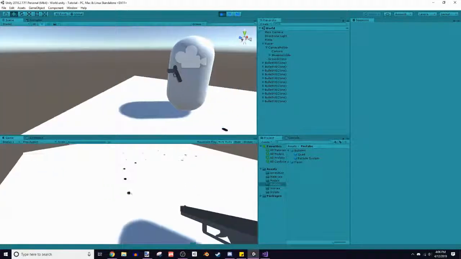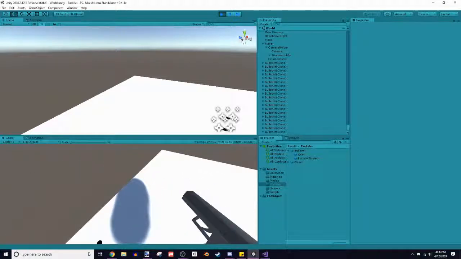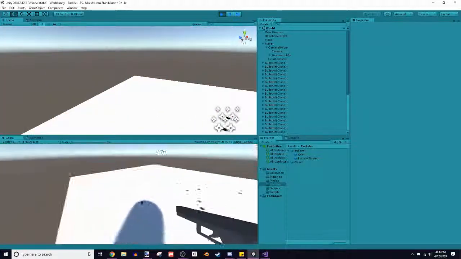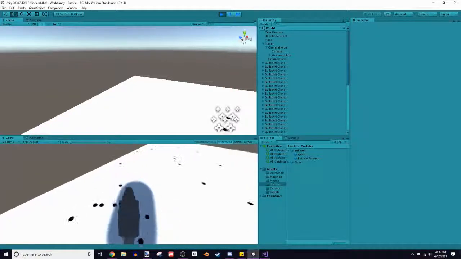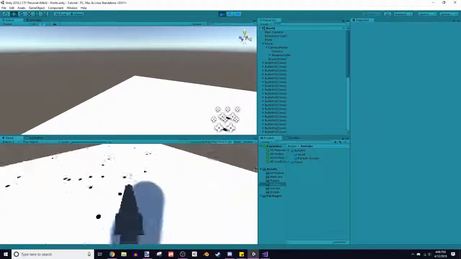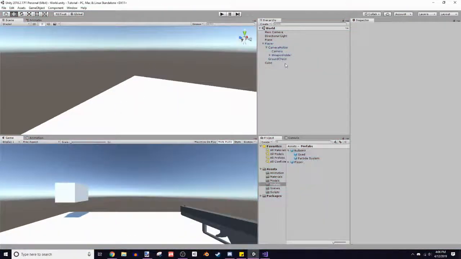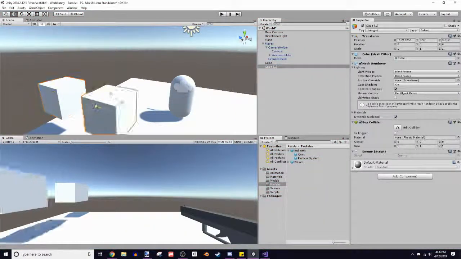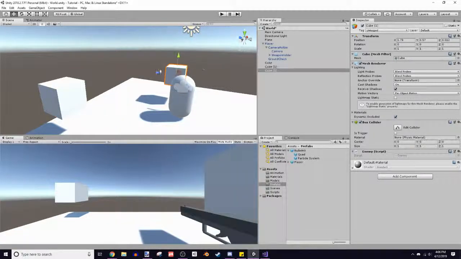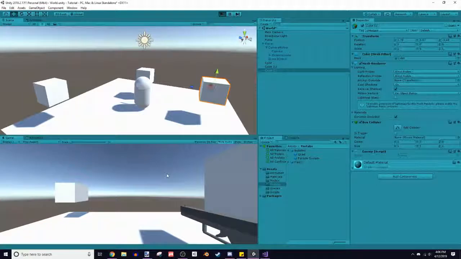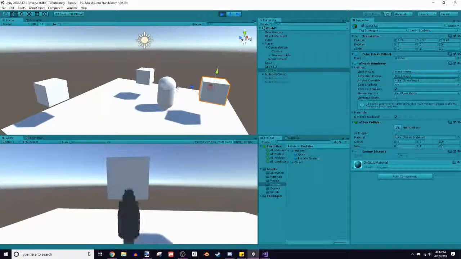So now if we shoot something, you can see that the bullet holes will align to that object's rotation. There we go. So everything is working well. We can shoot and we can have it aligned to objects. Let's actually just make a few more enemies here real quick, see what it's like. Now if we start, we can kill all these enemies.